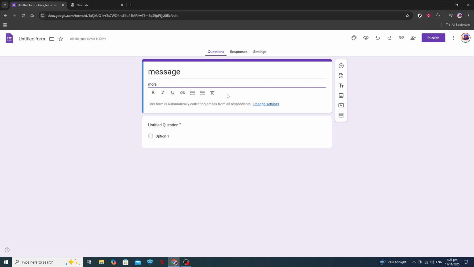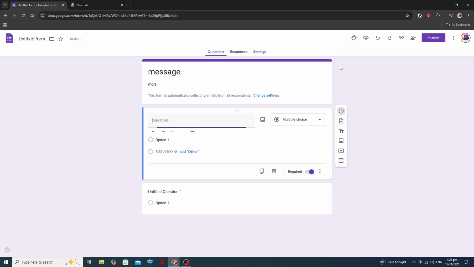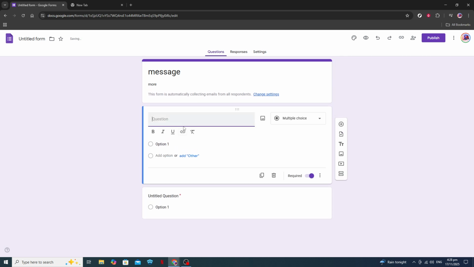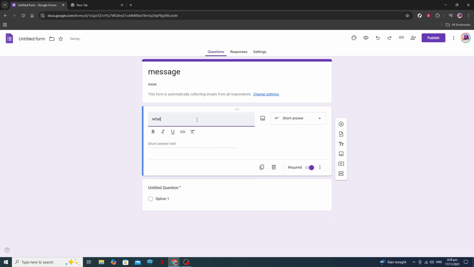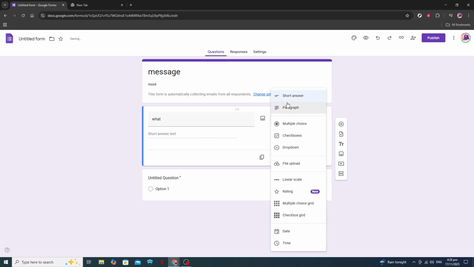Next, you can begin adding questions. Click on the plus icon on the menu to the right to add your first question. Google Forms allows you to select from a variety of question types, such as multiple choice, checkboxes, or short answer. Choose the type that best suits the content of your quiz. For instance, multiple choice is great for quickly assessing choices, while short answer might be better for questions requiring a bit more thought.